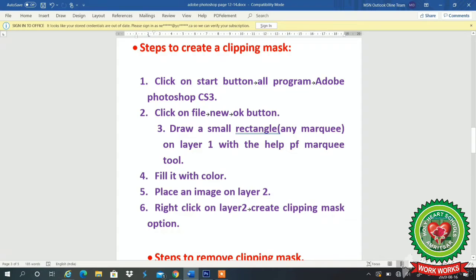Now we will discuss the steps of the clipping mask. For creating the clipping mask, we have steps. Click on the start button, all programs, Adobe Photoshop CS3. Click on the file menu, new option, and OK button to create a new file. Draw a small rectangle or any marquee on Layer 1 with the help of the marquee tool. We have created one layer and made an elliptical shape.